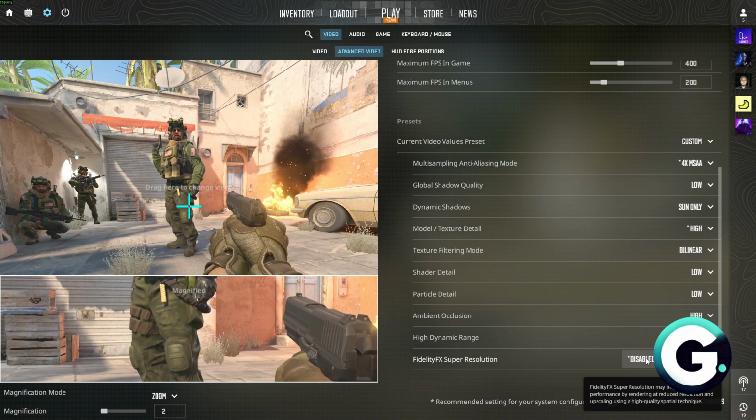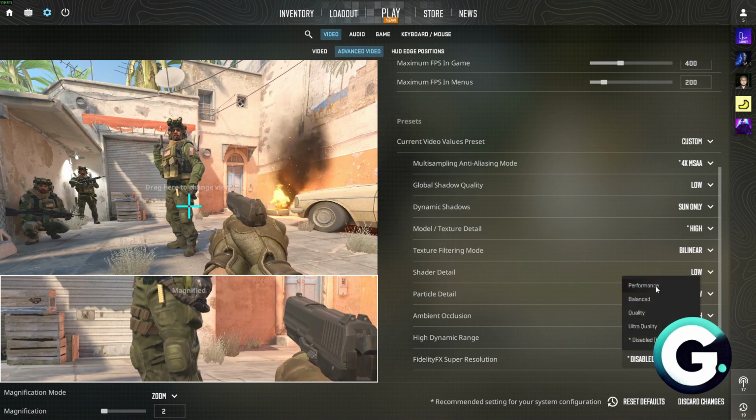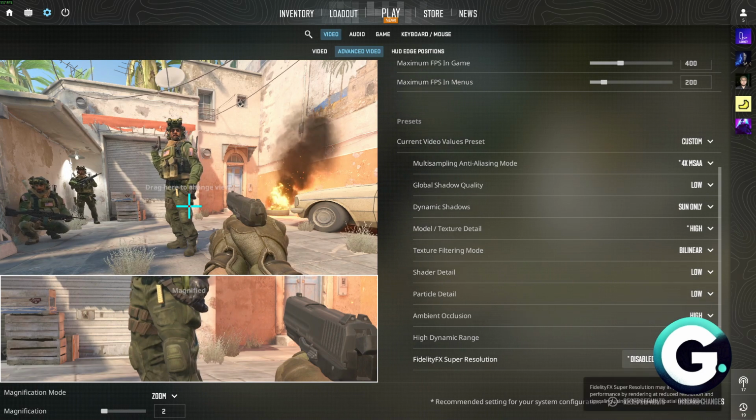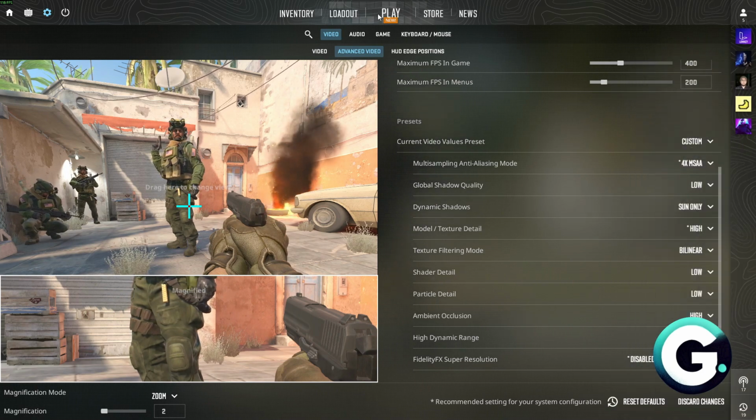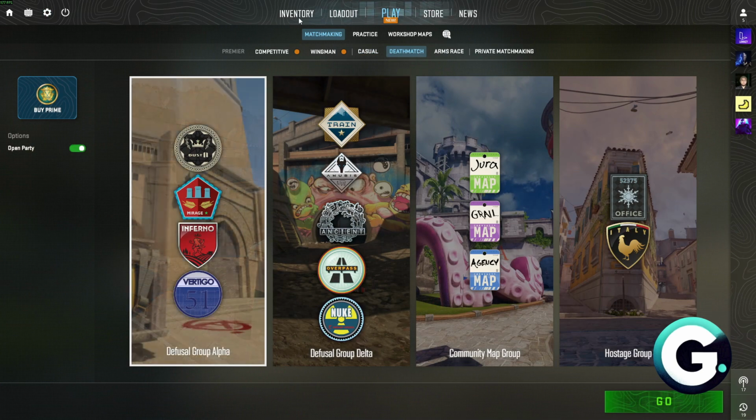But if you want to get even more FPS, you can maybe select something like performance. But if you're having a problem with that, you can just switch this off by clicking on disabled. So once everything is applied, this will result in the best FPS boost for Counter-Strike 2.